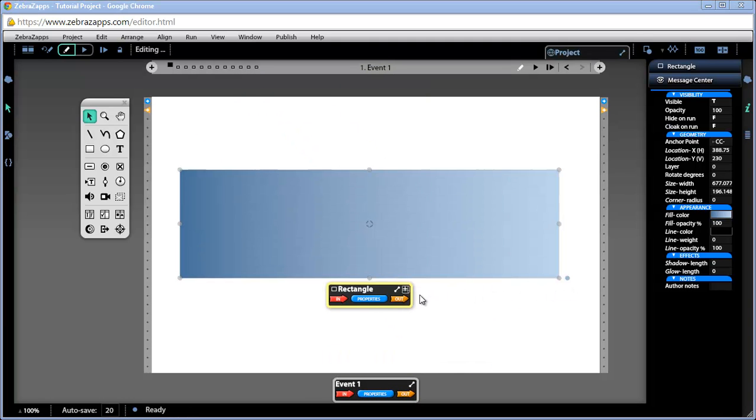You will notice that when an object is created in the workspace, it also creates a message center for this object. All objects have message centers. Message centers allow objects in the stage to communicate to each other if needed. We will be discussing message center usage in the Creating Interactivity Basics tutorial.